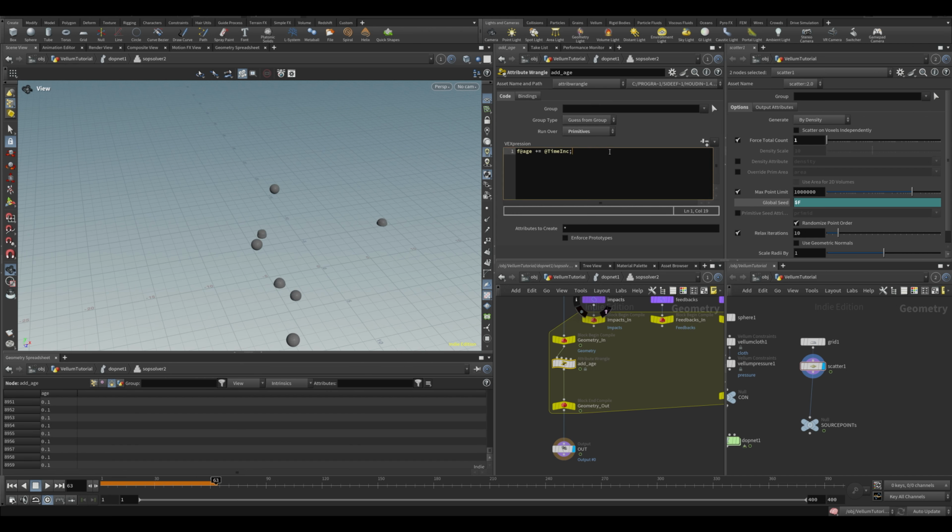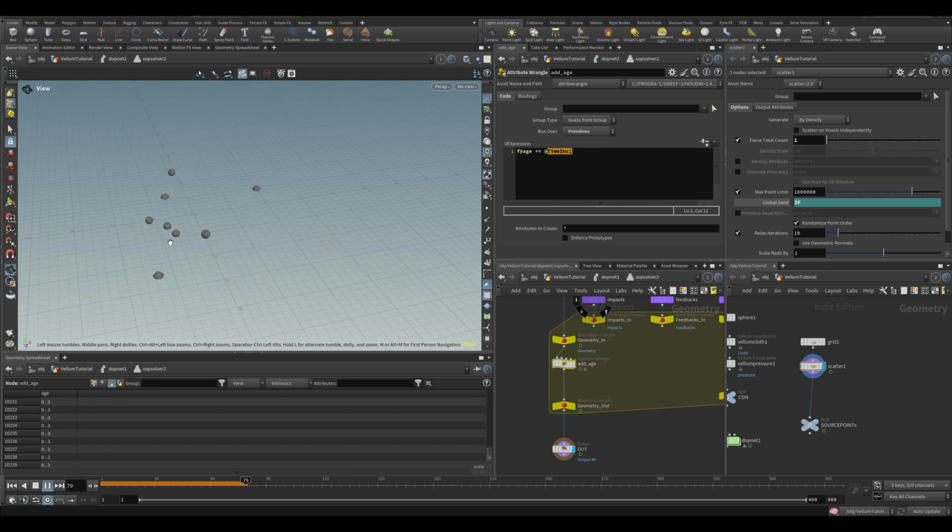So TimeInc, effectively, what TimeInc is, it's your frame. It's effectively your frame rate divided by your time. That's the timing. So every frame will increment by the time increment. So you can see we get an age attribute. Now we can use this age attribute to maybe delete something when it gets above a certain age.